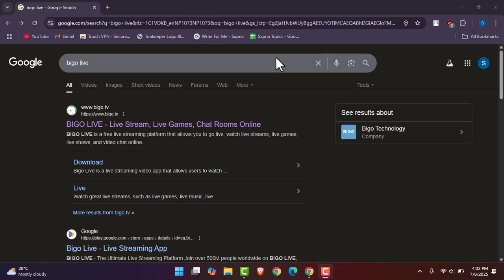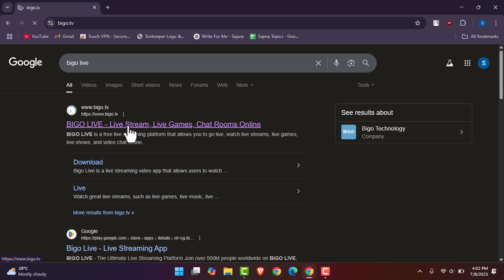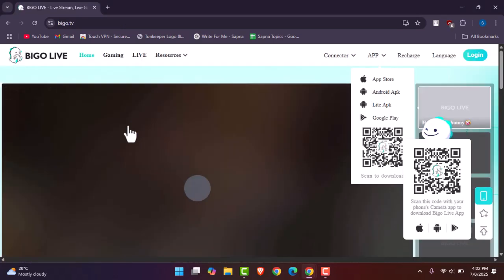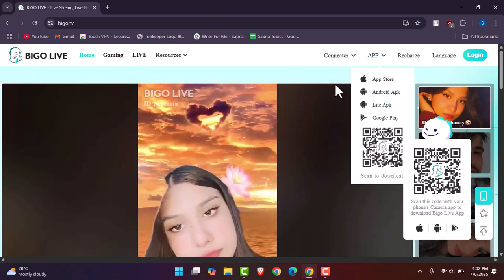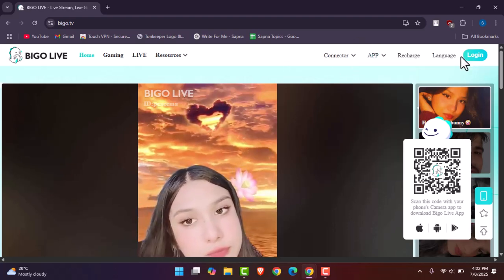Let's start. So all you have to do is access your browser, type in Bigo Live as I have done, and you will find Bigo Live's official website. Once you tap on it, you will find this kind of interface, including the section of apps, Android APK, etc. And you will find this option of login.